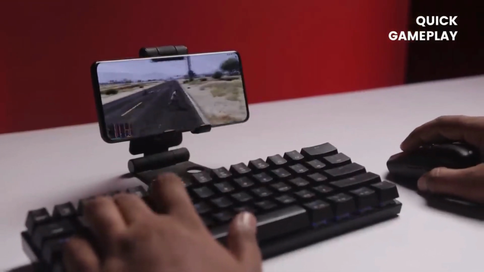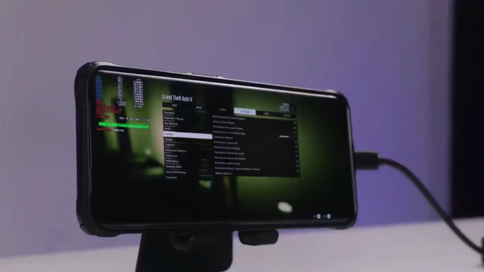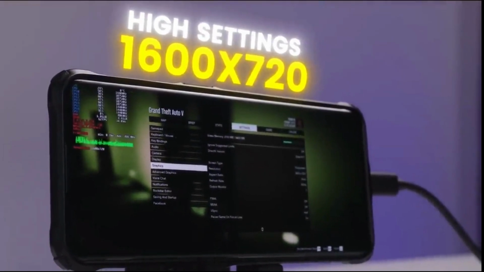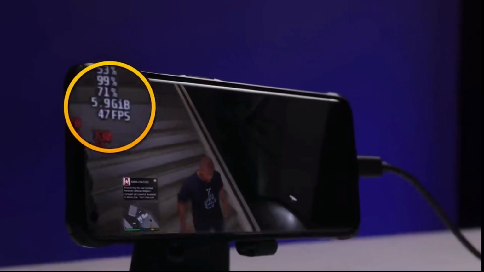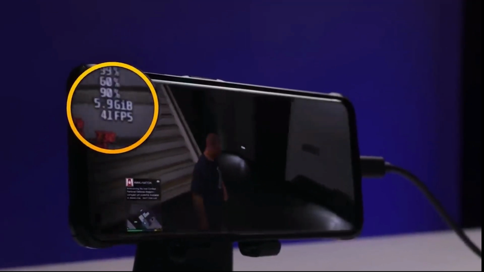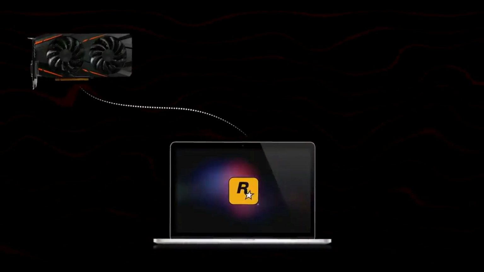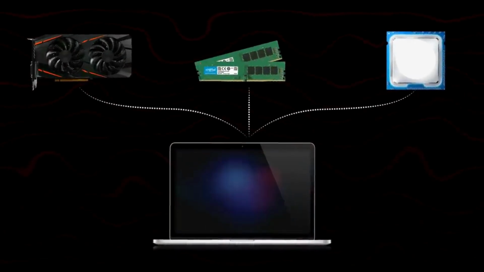Graphics settings. Let's dive into the settings. At a resolution of 1600 by 720p with very high graphics enabled, the game maintains a solid frame rate above 50 FPS, something even many mid-range laptops struggle to achieve. Usually laptops require external graphics cards, fast processors, and significant RAM to run this game. Yet here it is running perfectly on a phone. This is the sheer power of porting.